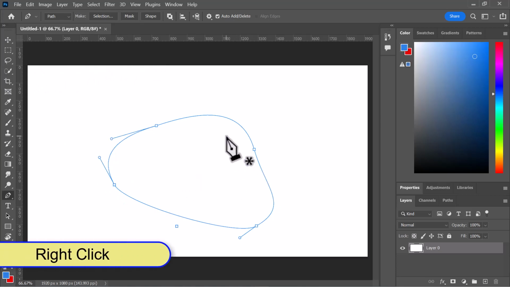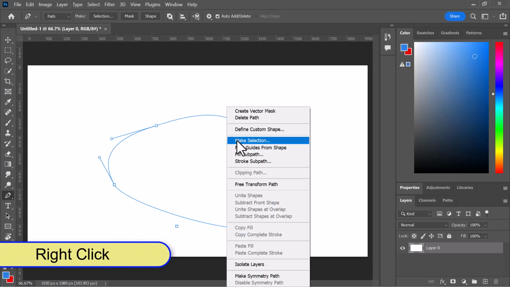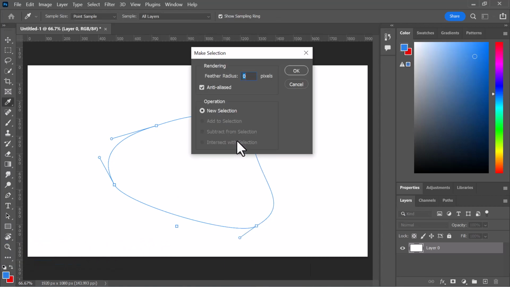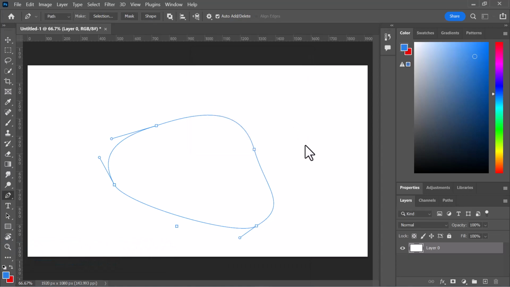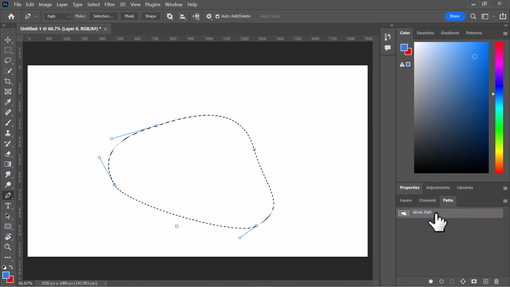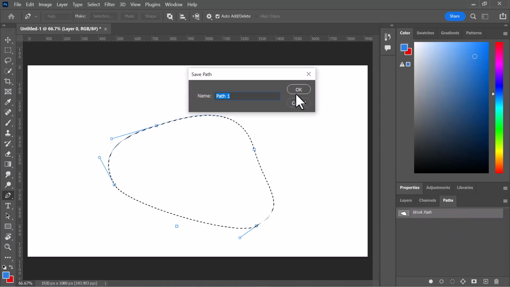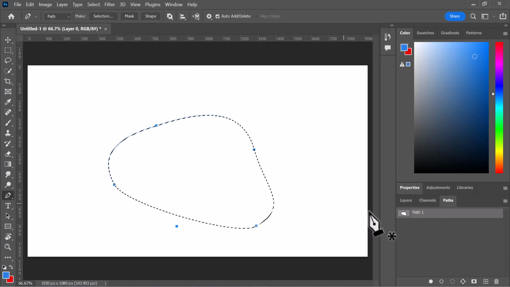When you complete the path, right-click inside the path and click Make a Selection. Press OK, and the path area becomes selected. If you click the Paths tab in the Layers panel, you will see your work path. You can double-click it to select it and edit it if you need to.